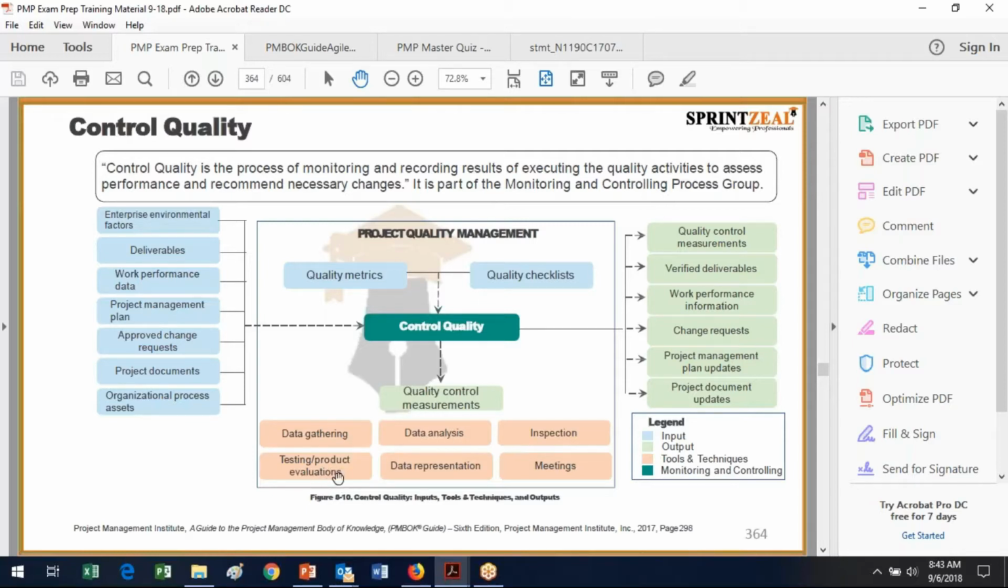And again, you've got your testing and product evaluation things that you're going to do, your data representation, and of course you have meetings to figure out what has been done, what can be done, and what can be done in a better way. So again, always about continuous improvement.